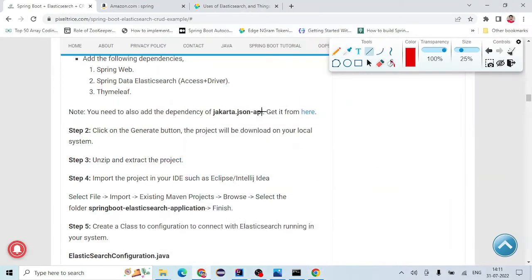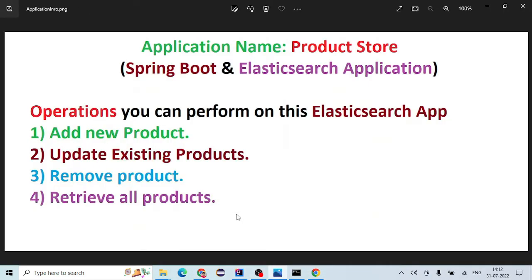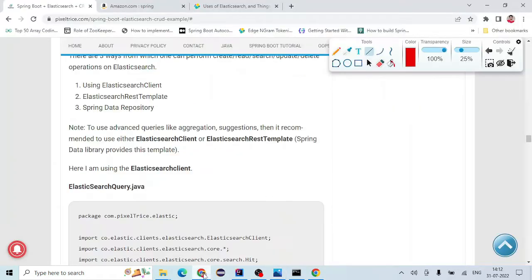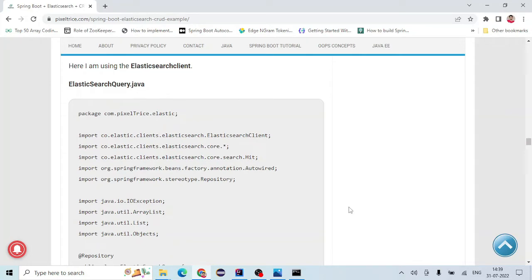This is the final application. What are the operations it supports? Add a new product, update the existing products, remove a product, or retrieve all the products. In Elasticsearch terminology, we can say add a new document, update the existing documents, remove or delete the documents, and lastly, retrieve all the documents present in your Elasticsearch, or in more specific terms, present in your index, which we called the database in the relational database. Those are the things we are going to cover in this tutorial. Now let us start building this application.